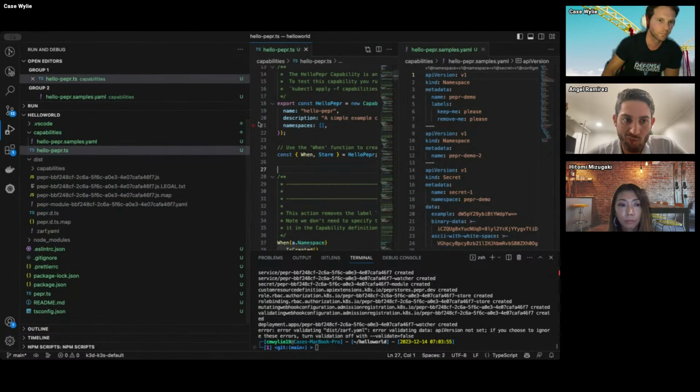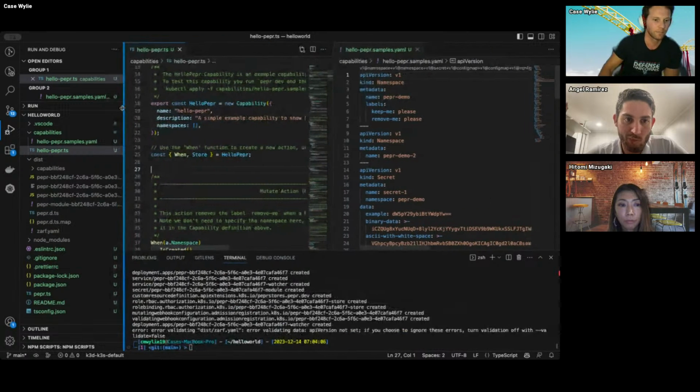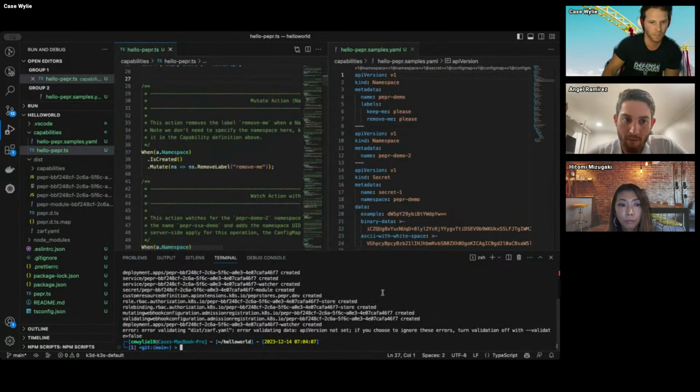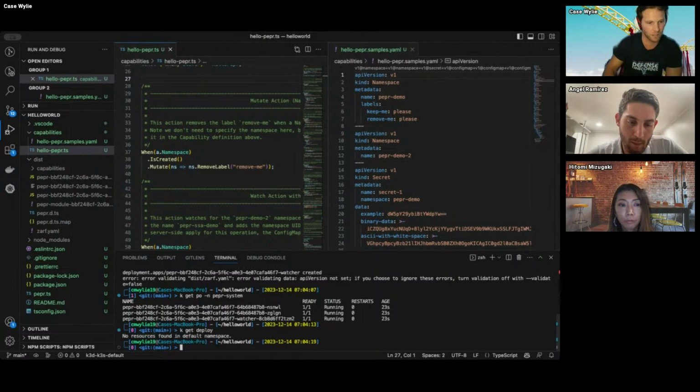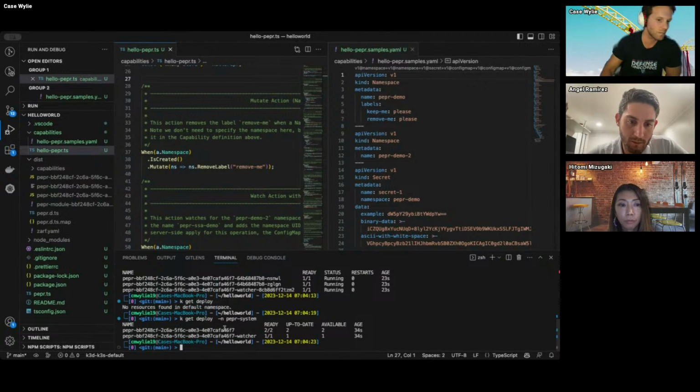All right, let's go back now and see this thing in action. Get pods in pepper system. We can see we have 3 pods running. And why? Because we have 2 deployments. In pepper system, we have a watcher deployment, which is a single replica, and that's what we're going to use to watch existing Kubernetes artifacts that exist in the cluster. This, however, is our admission deployment.